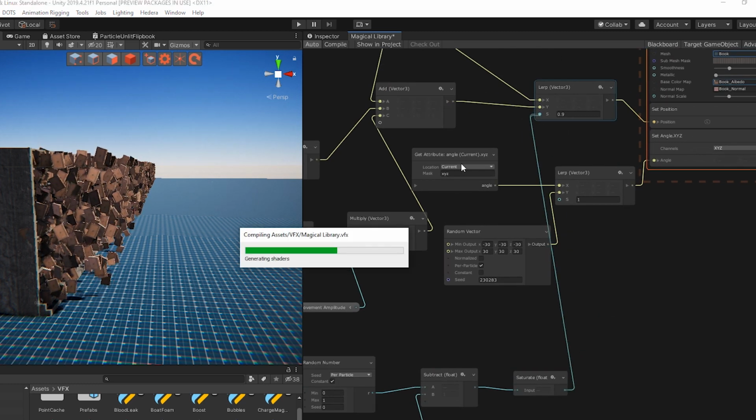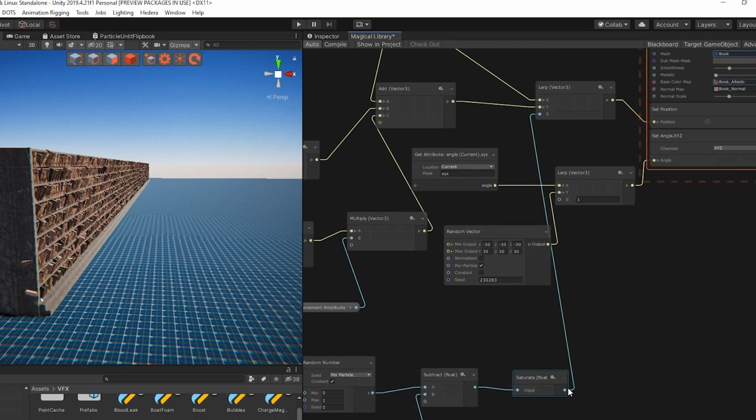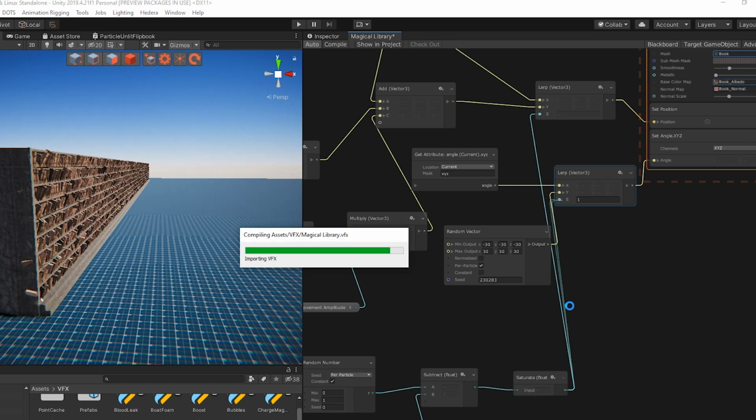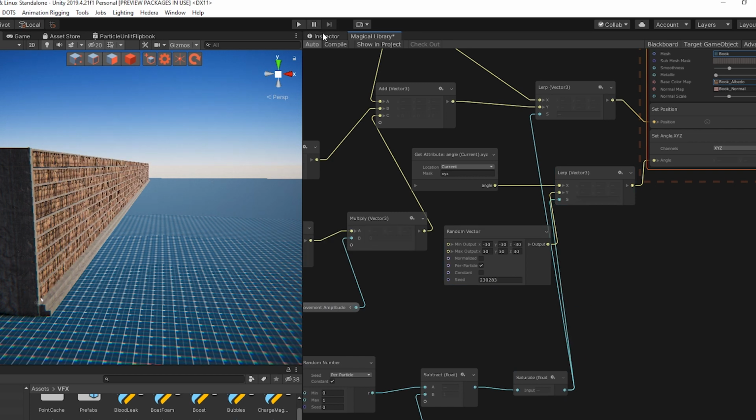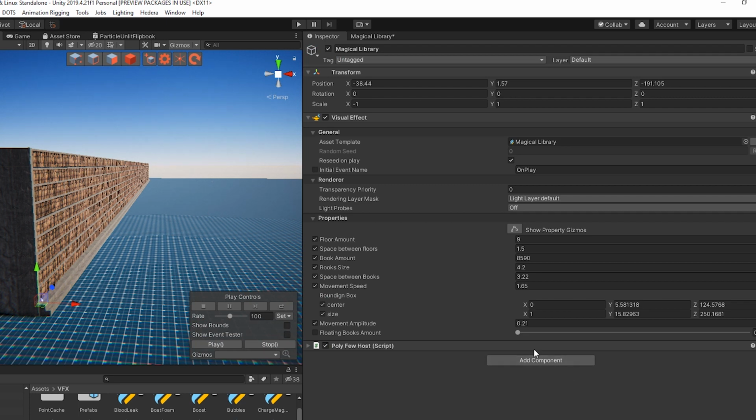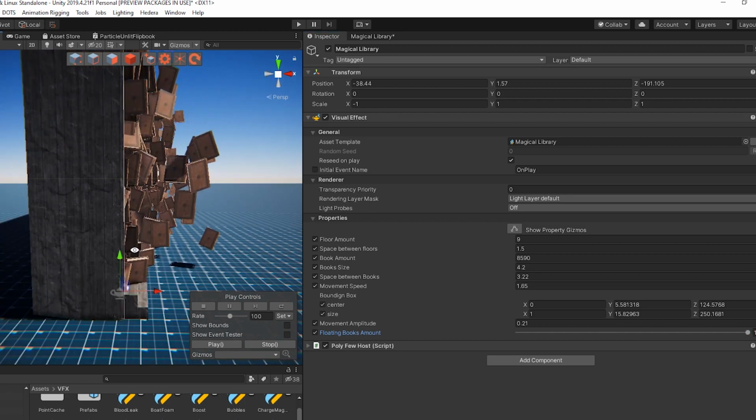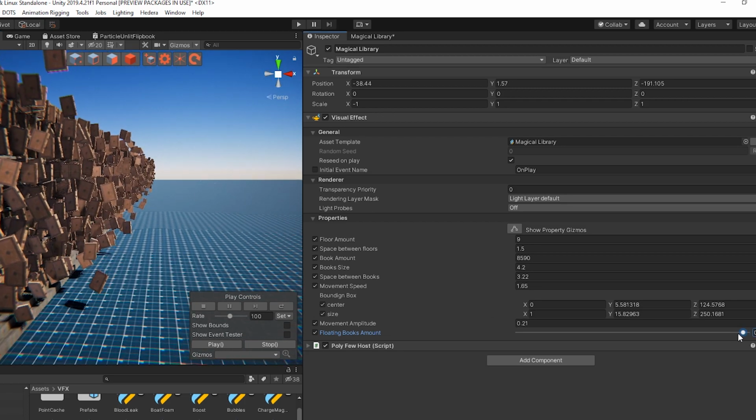And fit it into our two loop nodes, one for the position, one for the rotation. And now, as you can see, as we move this value, more and more books are going into their floating position.